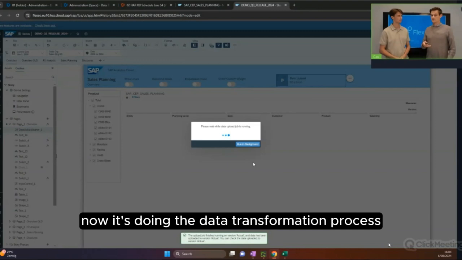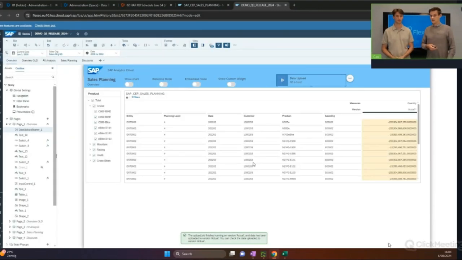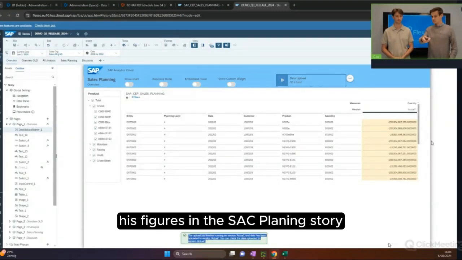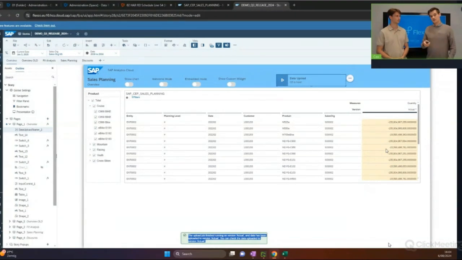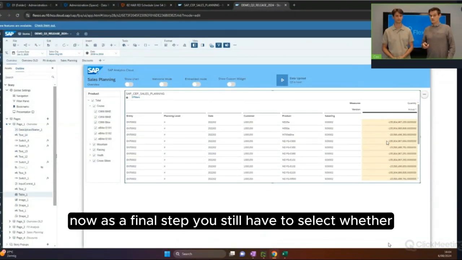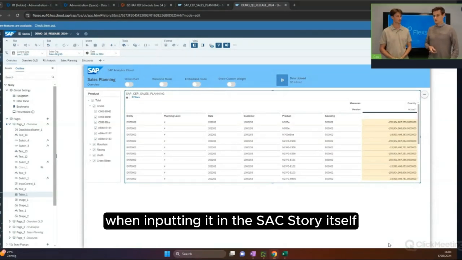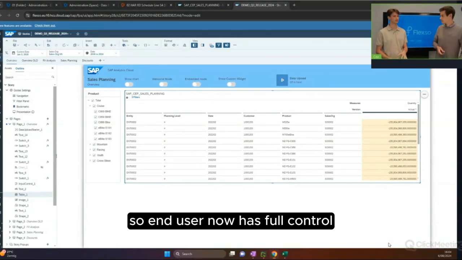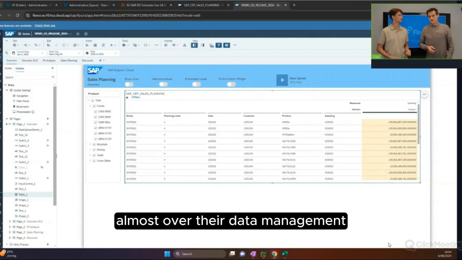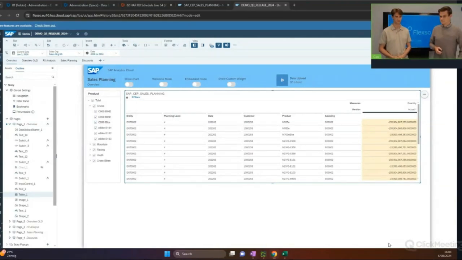Now it's doing the data transformation process, and the end user will immediately see his figures in the SAC planning story. Now, as a final step, you still have to select whether you want to publish or revert your data, but this is the same when inputting it in the SAC story itself. Okay, so the end user now has full control almost over their data management and also in a more streamlined way. Yes, indeed.